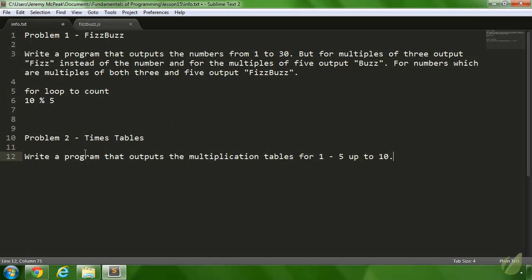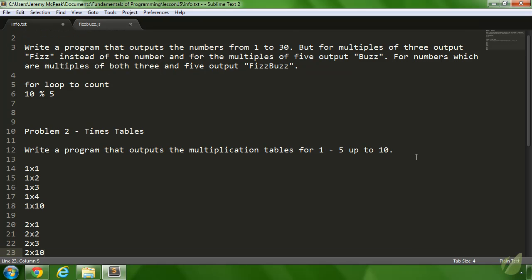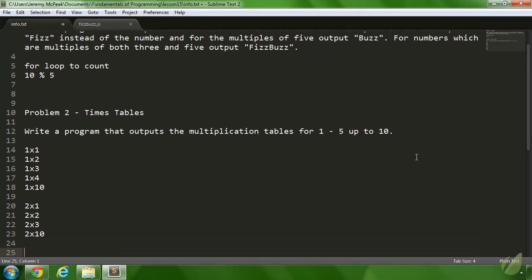We want our program to output the multiplication tables for 1 through 5 up to 10. Now that's kind of clear as mud, so let's look at an example. We want to start off with 1 times 1, and then do 1 times 2, 1 times 3, 1 times 4, all the way to 1 times 10, and then we want to start with 2. So we'll do 2 times 1, 2 times 2, 2 times 3, all the way to 2 times 10. And then we will keep doing that all the way to 5 times 10.